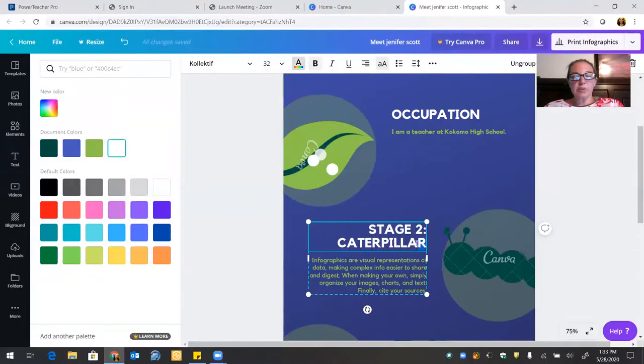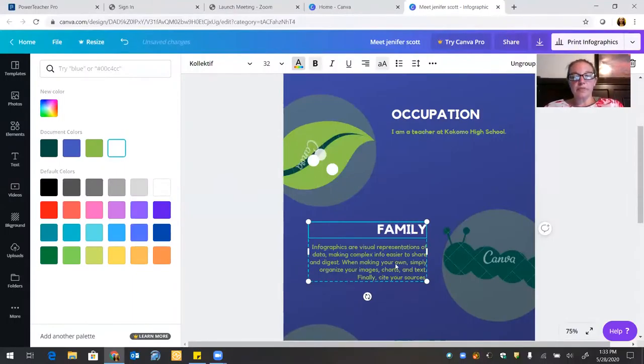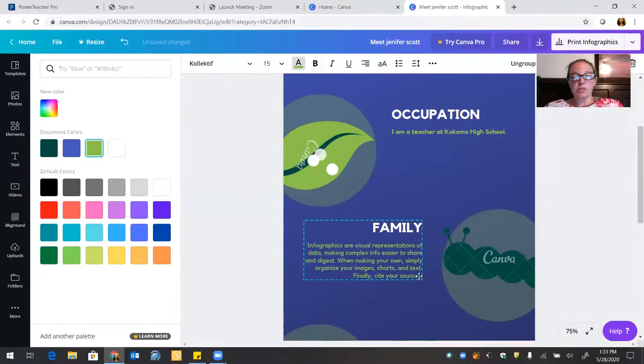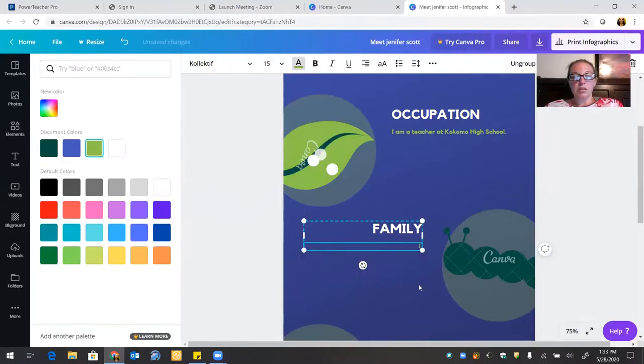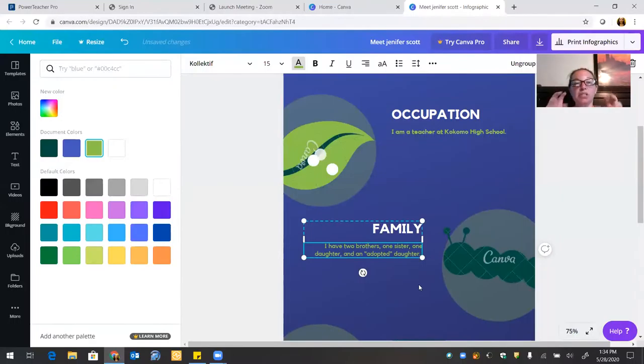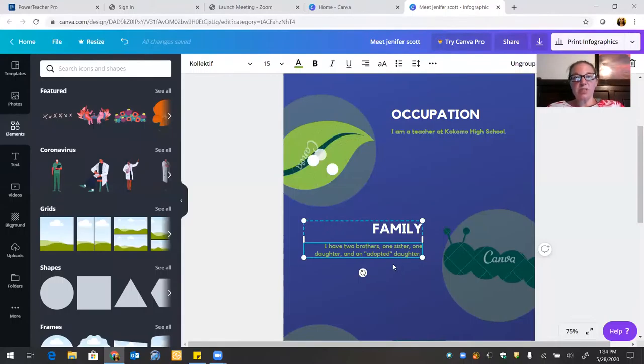So my second title is going to be Family. All right, so I have added, I have two brothers, one sister, one daughter, and an adopted daughter. I didn't really adopt a daughter. I allowed a former student to move in with me. She lives with me now. And so she's my adopted daughter.